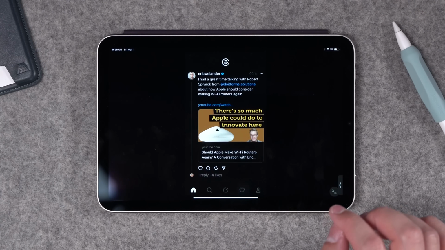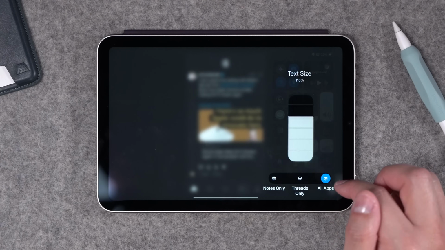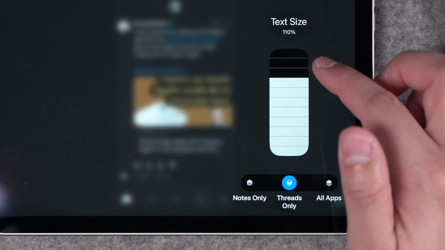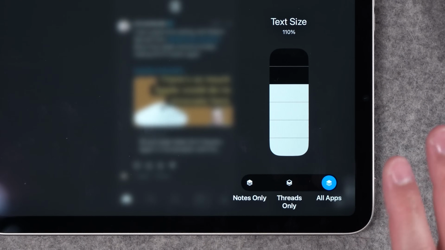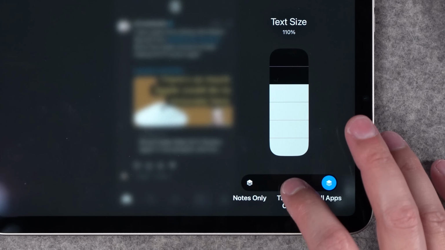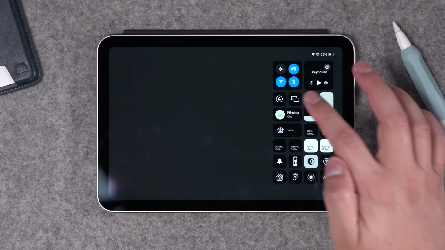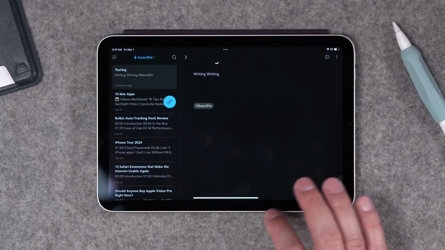But when it comes to text size, one of the reasons I like keeping it in the control center is I can swipe down, hit the text size, I can adjust it just for a specific app like Threads, maybe I want to bump that to 110%, or I can do all apps. So if you don't want to change the text size across your entire device, having it in the control center makes it easy to just specify a specific app text size, and then I can make the text really big in Threads, but it will stay normal size everywhere else.